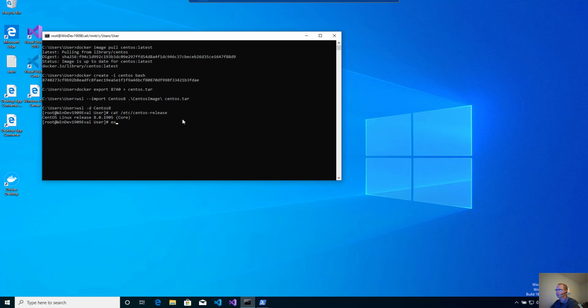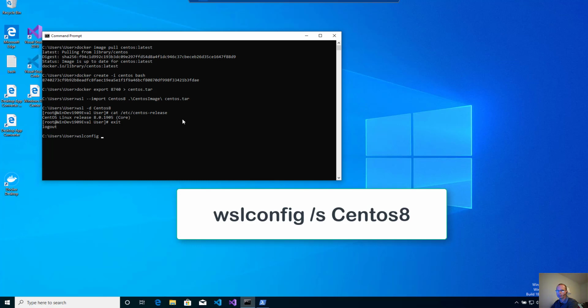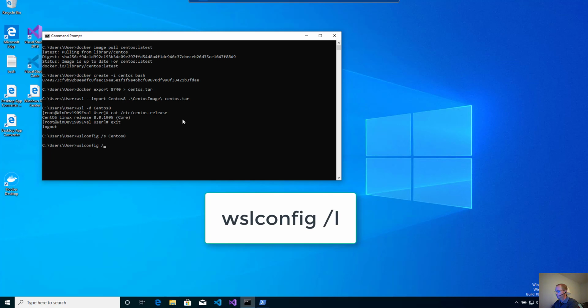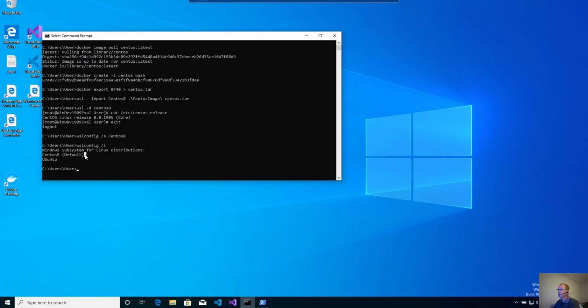Now, if you want to, let's get out of here. Now, if you want to make that your default in WSL, just do wsl --set-default and then the name of your distro. Okay, so now it should be listed as the default. There you go. CentOS 8 is now the default for my WSL.